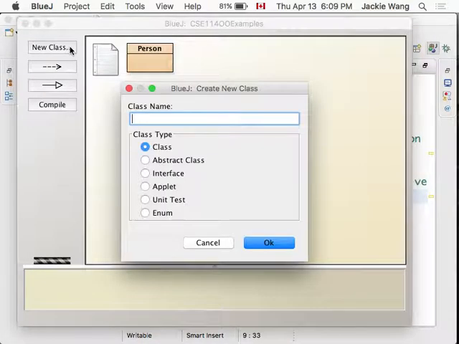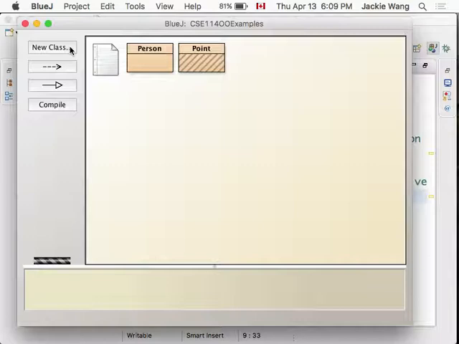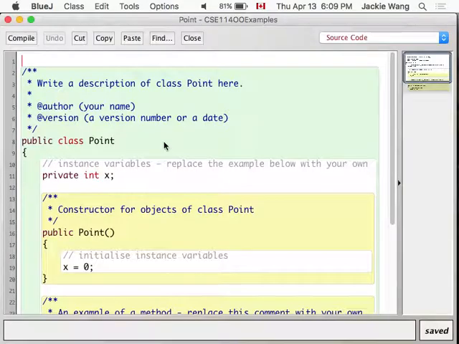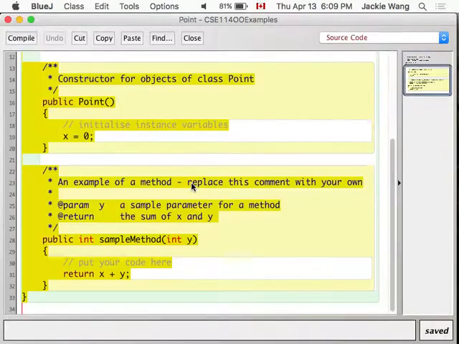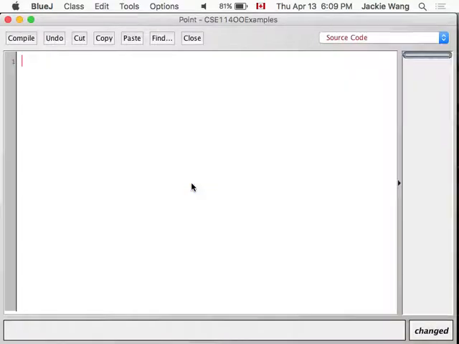Let's call it Point. So we got 2 templates so far, right? In your BlueJ project, we got Person, we got Point. Now double click on Point. So this is the default code that BlueJ gave to you. Usually it's useless. Just Control A, delete.